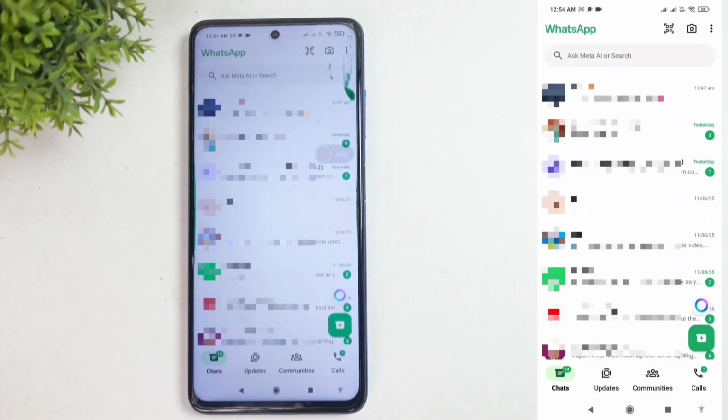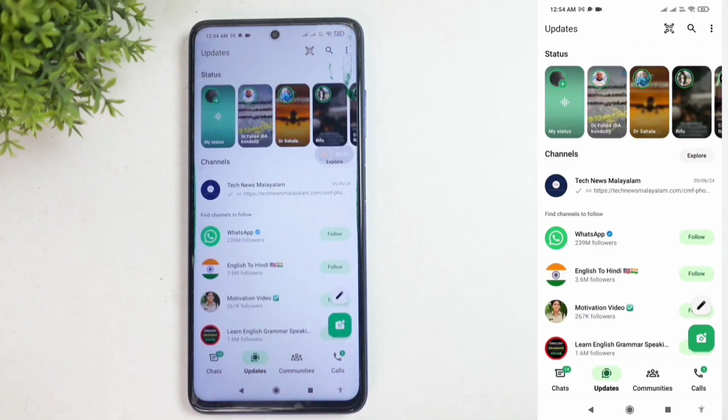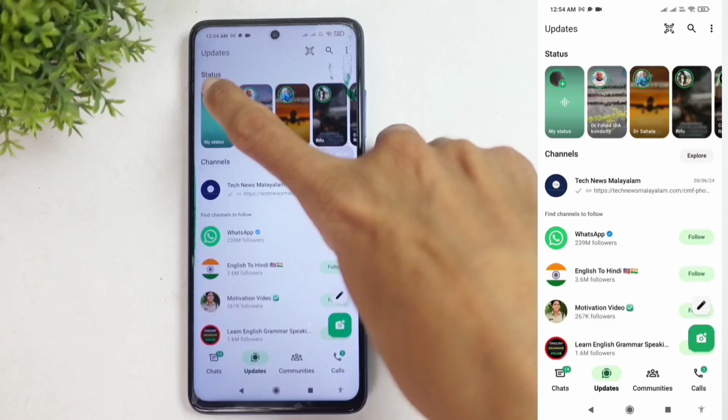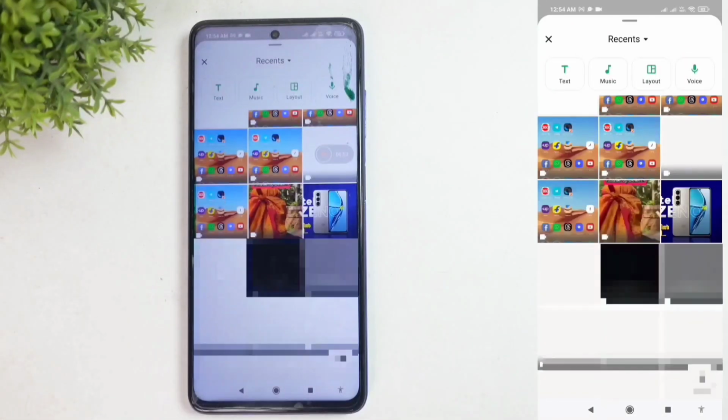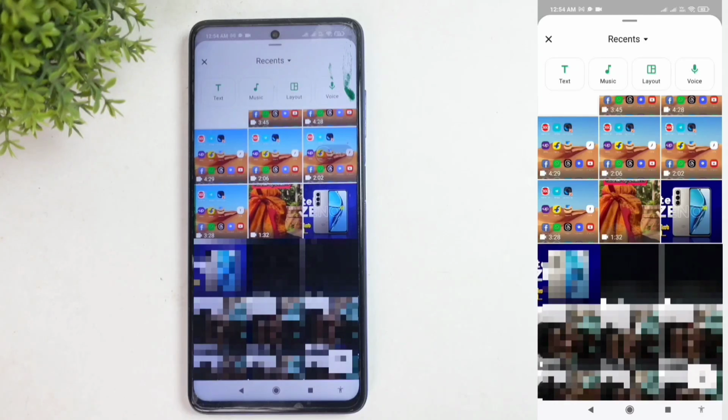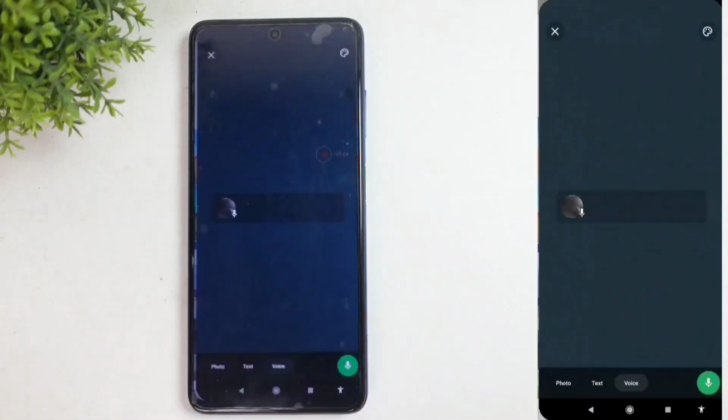Then, down below, you'll see the Updates option. Click on Updates. When you tap on it, you'll see the My Status option at the top, with a plus button next to it. Just tap that plus button. This will take you to your gallery, but since we want to set a voice as our status, click the voice button instead. When you tap that, you'll see a page like this.